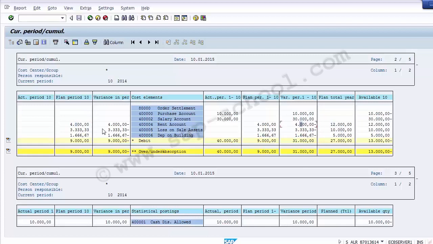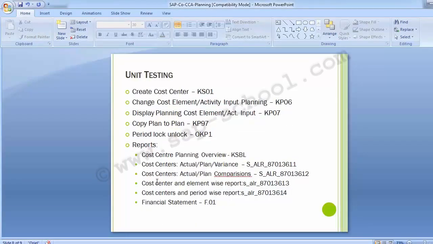So it gives you a detailed report on the basis of the period with respect to the cost elements, and the cumulated actual cost and plan cost from the first period till the period for which the report has been executed, as on the screen. So this is how the period report for cost center and period wise reporting has been executed.